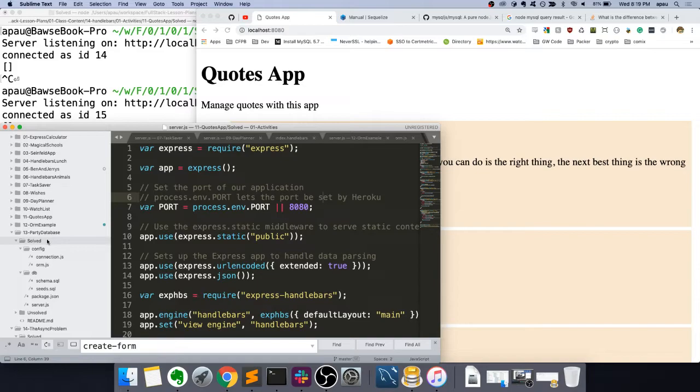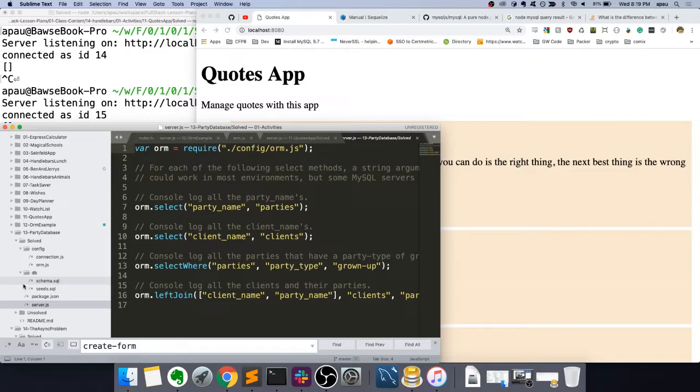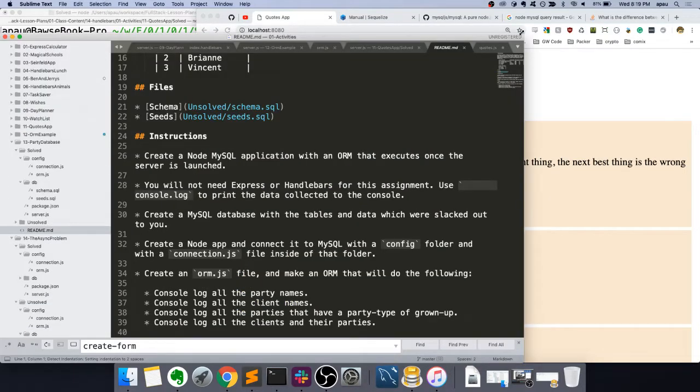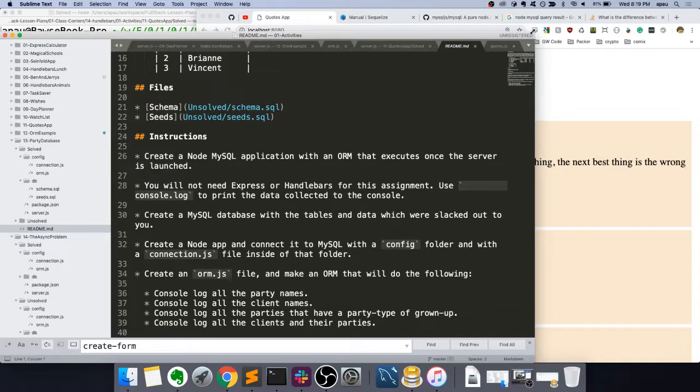You're going to define an ORM very similar to the exercise 12 ORM. Not this one. Let's look at the README. I want to go over what is expected by this ORM. Your ORM is gonna need to accomplish 4 different scenarios. We're gonna start with the easy one so that you guys can have time to work on the harder ones. One, console log all the party names. And the second scenario is console log all the client names.